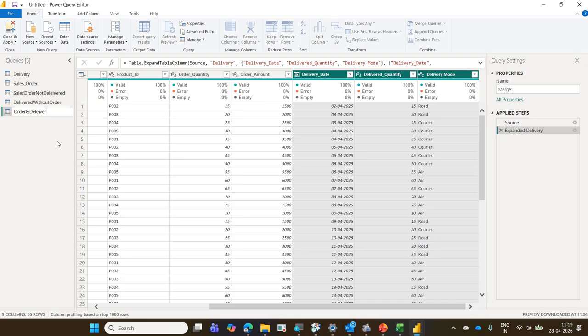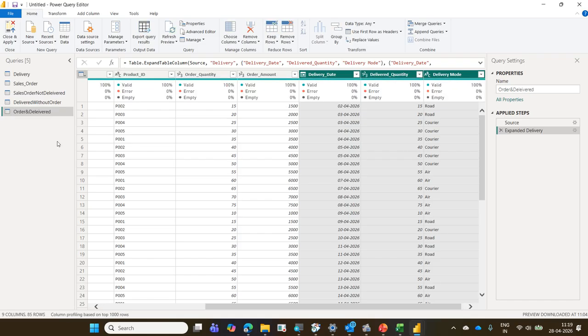Spelling mistake. Okay. These are all the things. It's a little bit tougher if you are trying to do it in normal Excel. You have to manually put a lookup, find which are all matching in a separate column, copy paste. It takes more time. But using this merge query, you can do this very easily.